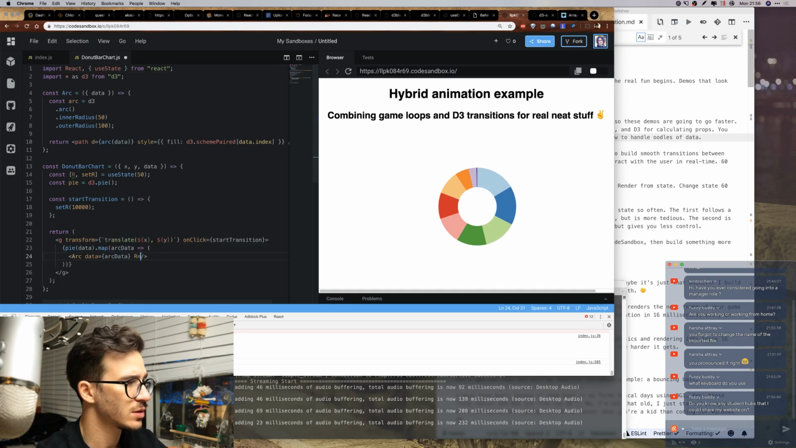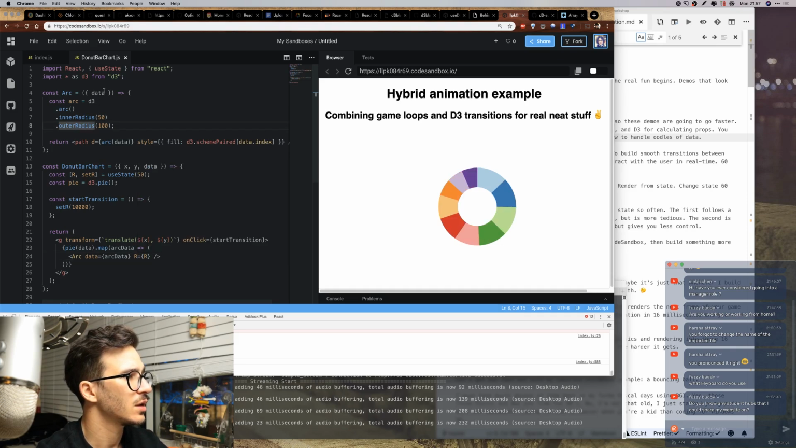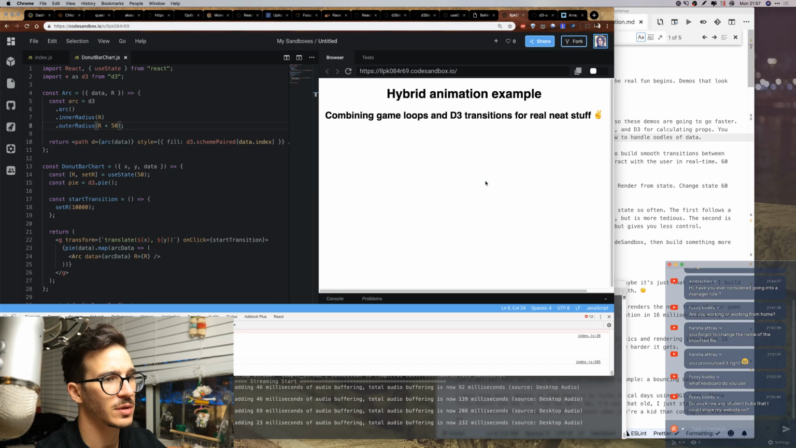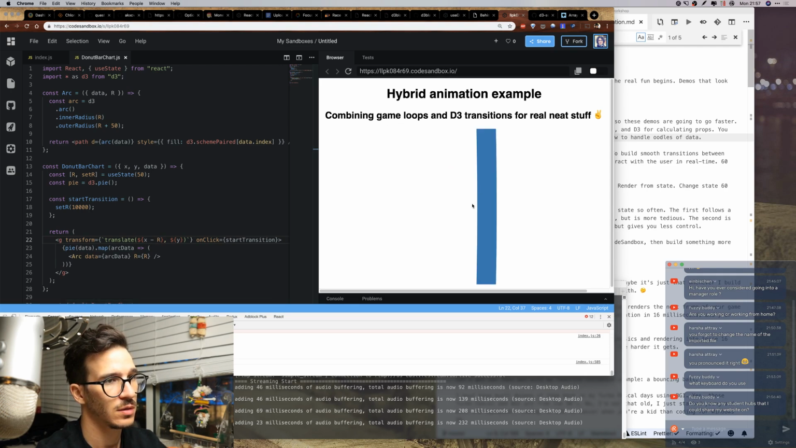So the radius is going to go in as, let's just call it r, and this is getting the radius r, and this is going to be r plus 50. So let's see what happens. Aha. So here what happened was that it's now way up above, so we need to move x minus radius. So let's see. Okay, and this needs to be y plus radius.